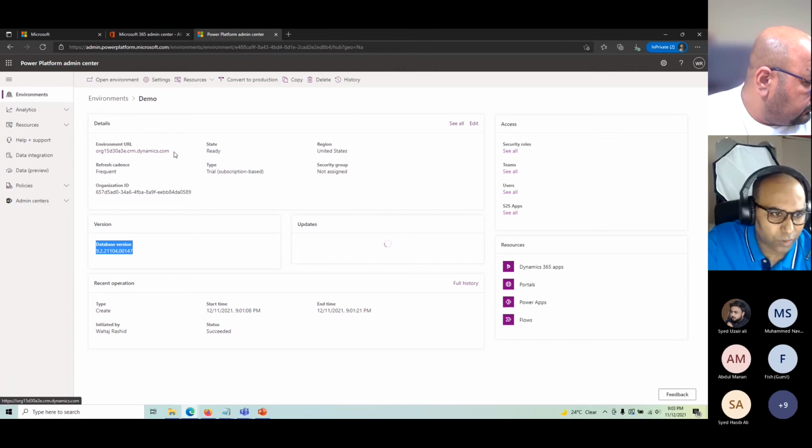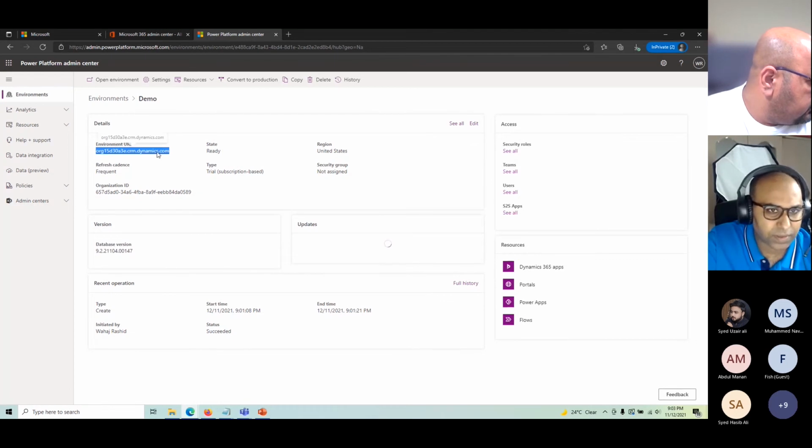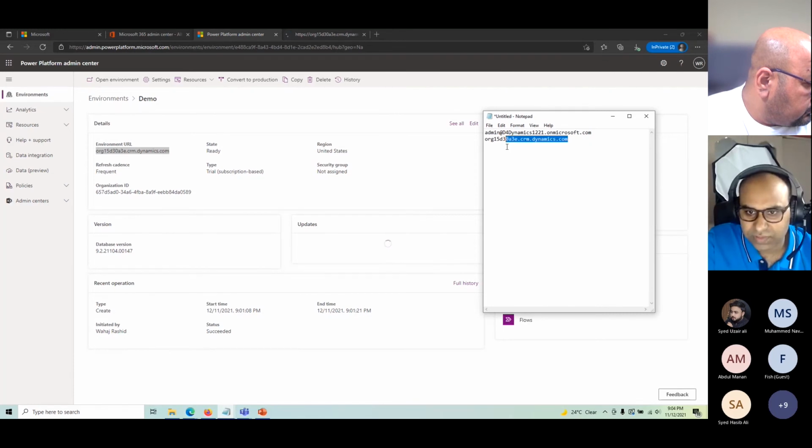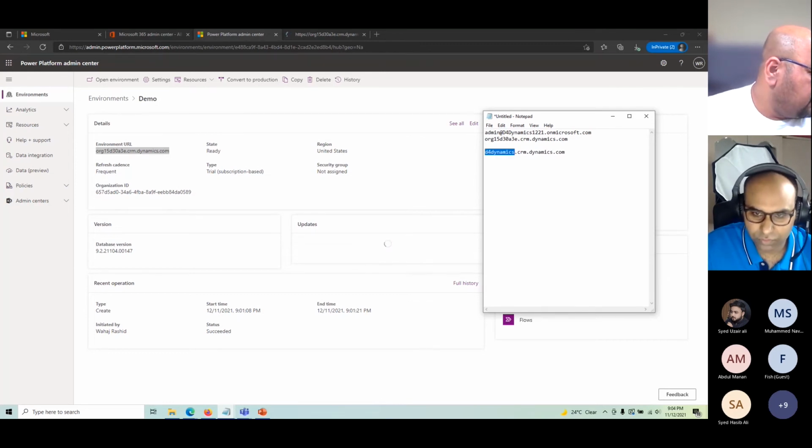I'll just open this particular URL. It's better to save it for when you want to log in later on. This is a default URL Microsoft has generated for you. If you're going for production, Microsoft will allow you to set up a proper domain here. For example, if I work for a company called D4 Dynamics, I can set this or any other company name. So you can set it.